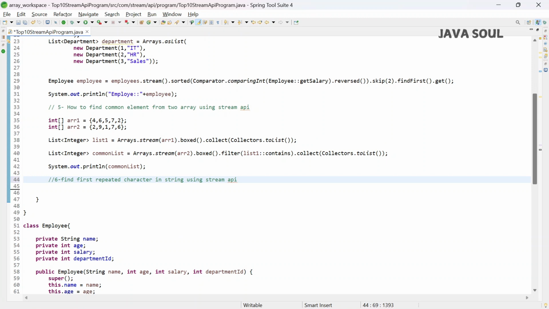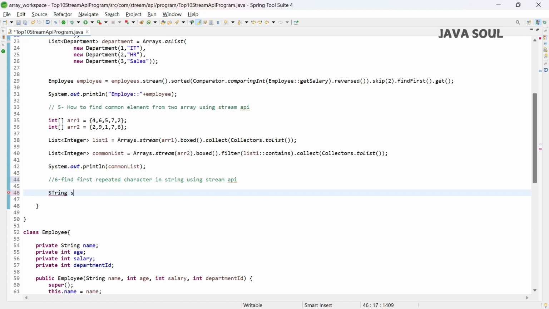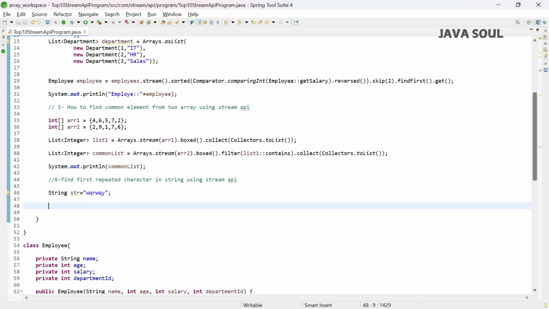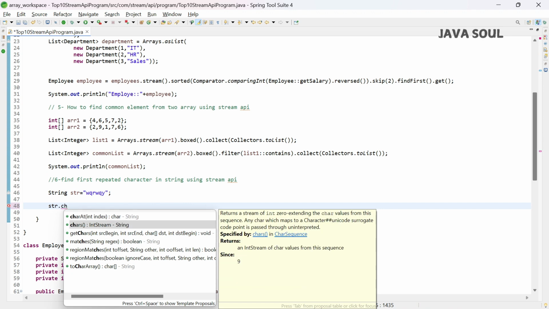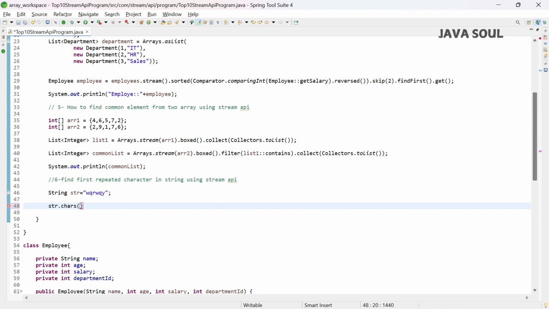Now we'll see the next question: how to find the first repeated character in a string using the Stream API. Let's create one string here: W Q R W Q Y. First of all, we need to call the chars function to get an IntStream, which will basically return the integer value, which is the ASCII value of each character.